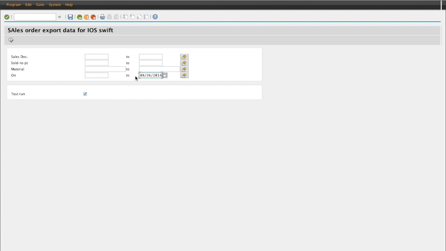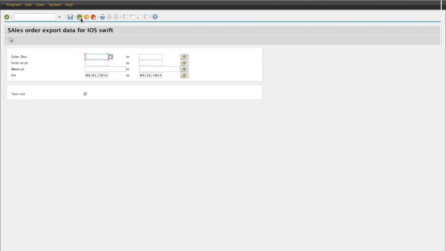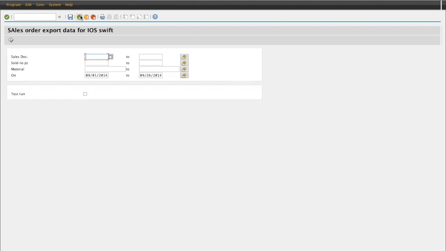I'll put the date range. What is important about this program, it doesn't use any custom table. It means generally if you bring this code, it will be working with your SAP box. We export the data and we see a better description for the fields that we are going to export. I will unclick the test button and execute the program, and generally export data from DEBMAS to the staging area to be ready to be grabbed by the Swift application.